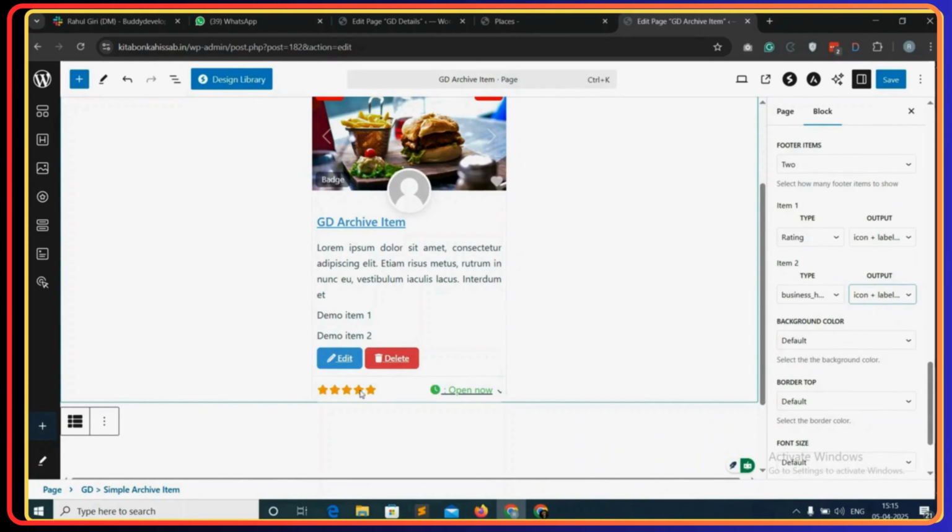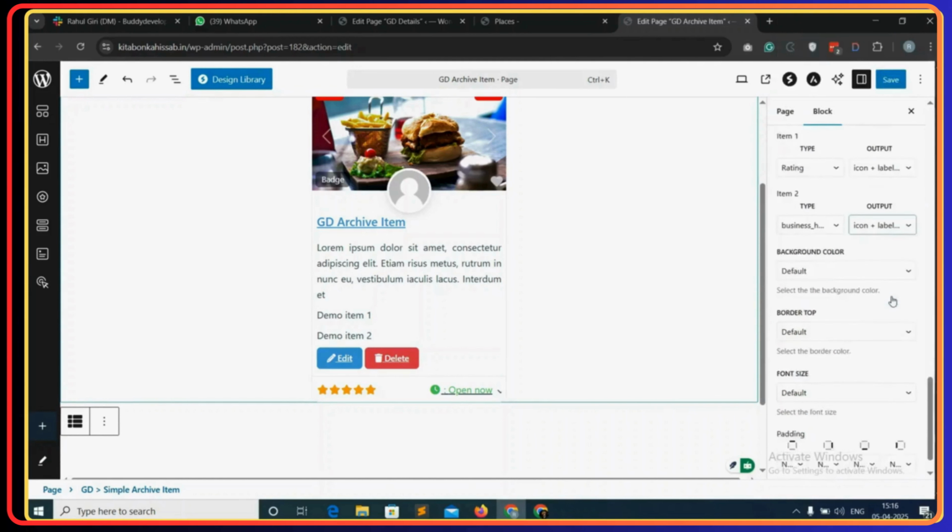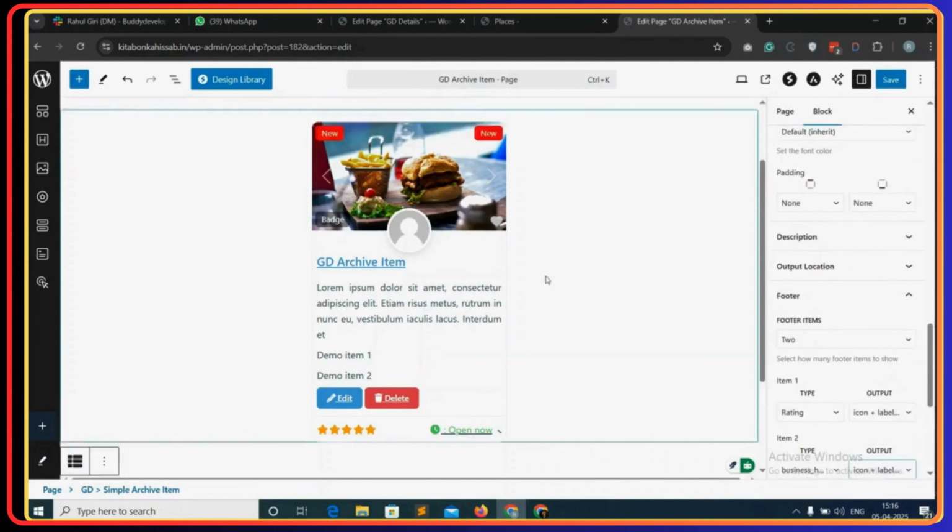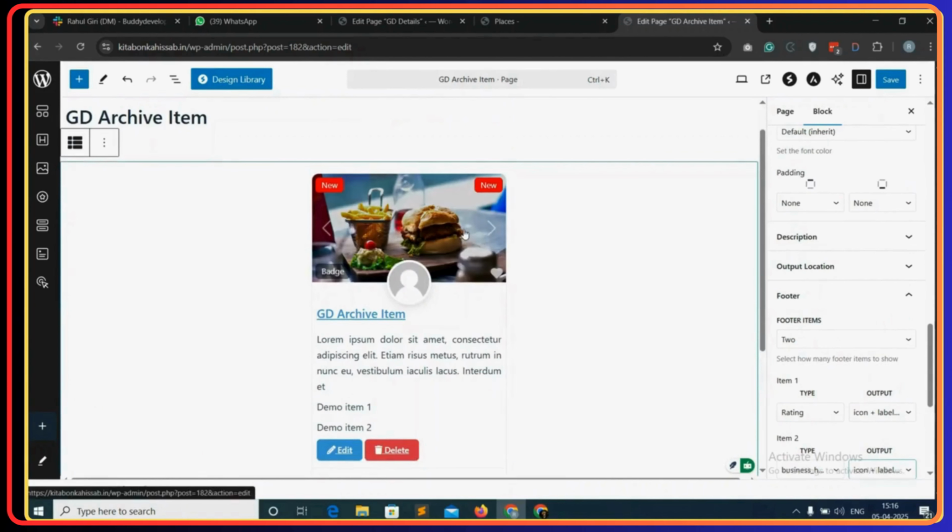So for item 1, rating, we want to show the output with icon as well as label value. And for item 2, that is business hours, we want to show the output for this as well as label value.